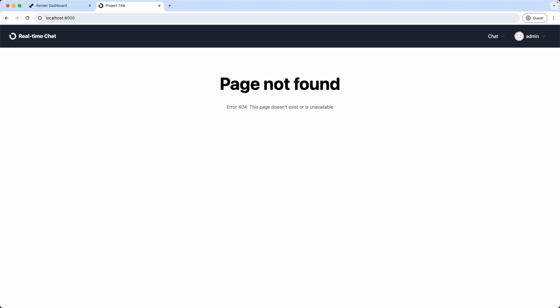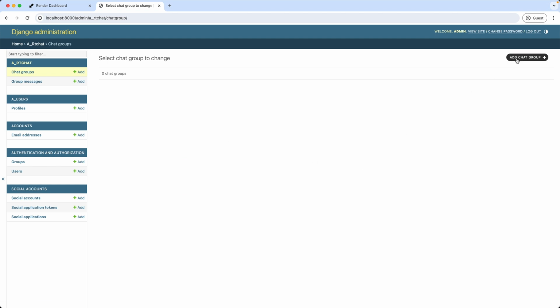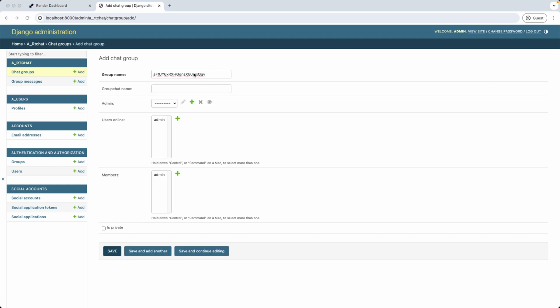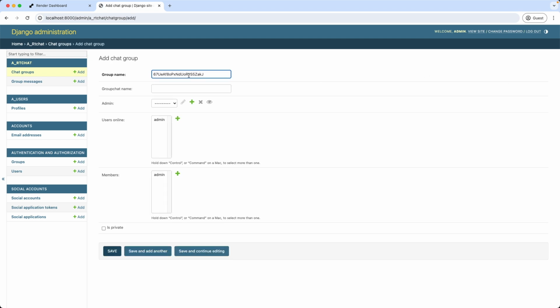And this is happening because the application can't find the chat group object the WebSocket tries to connect to, because it doesn't exist yet in the database. So let's add the object now. We go to our admin interface, then the chat groups, add a new chat group, the name is public-chat, and save. And I also add the online status group, to which every user on the website is connected to as well.